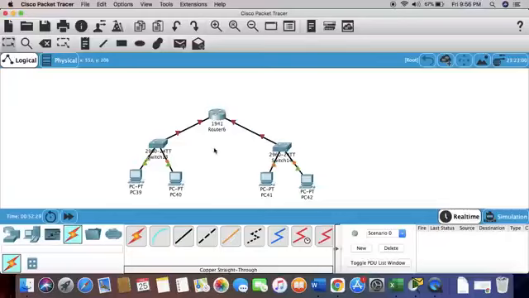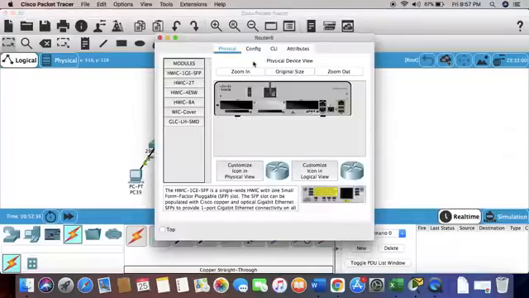Now as you can see, there are red lights. That means there has been no connection established between the two. So we're going to have to configure and change these red lights into green. The first step for that is we're going to have to configure the router ports.